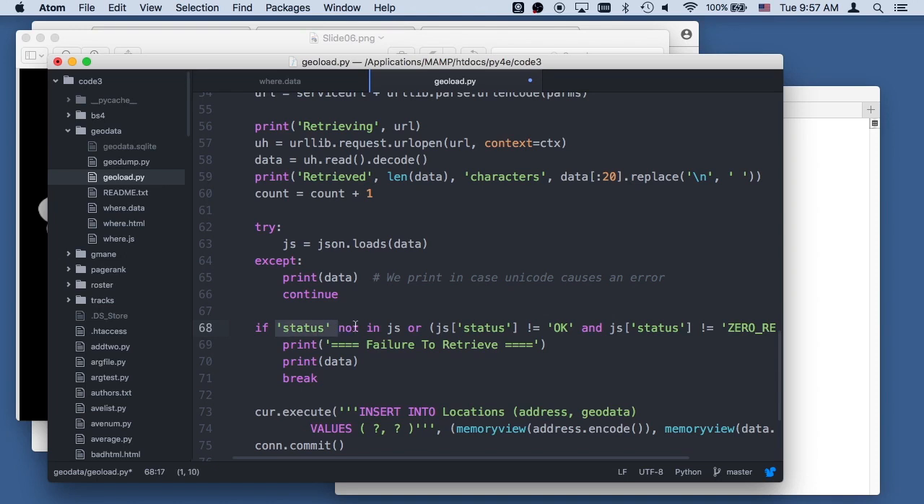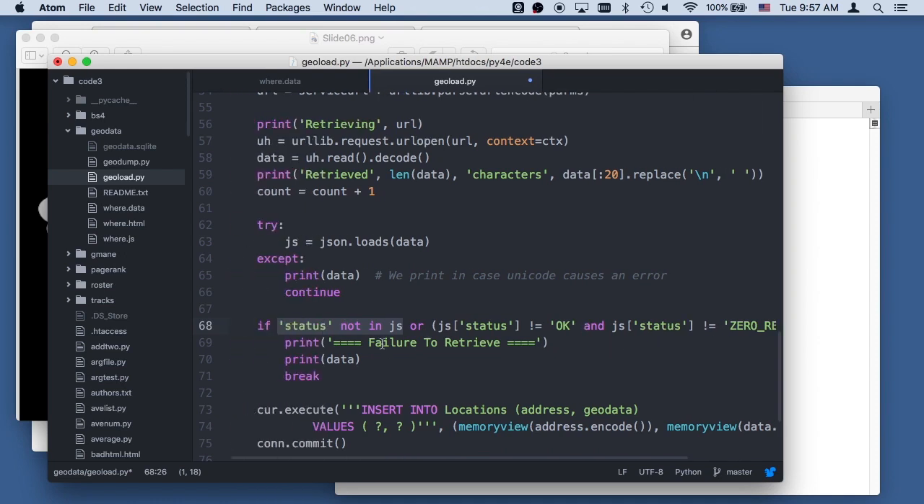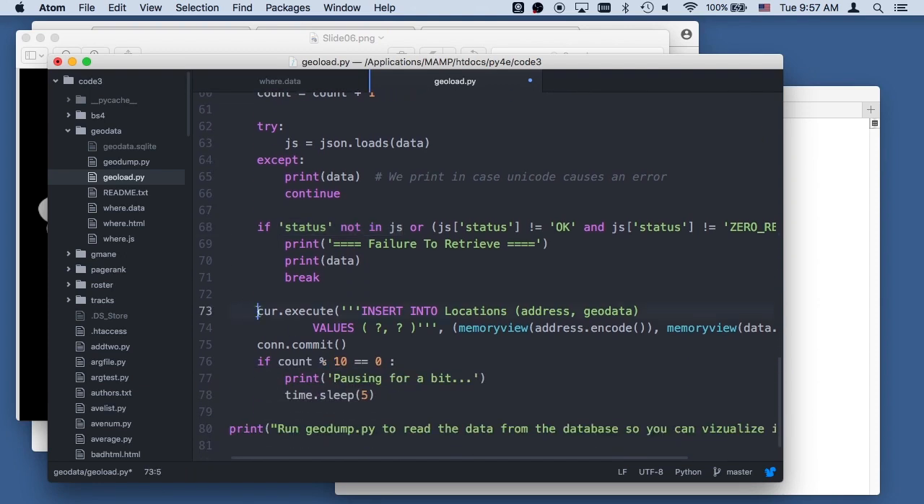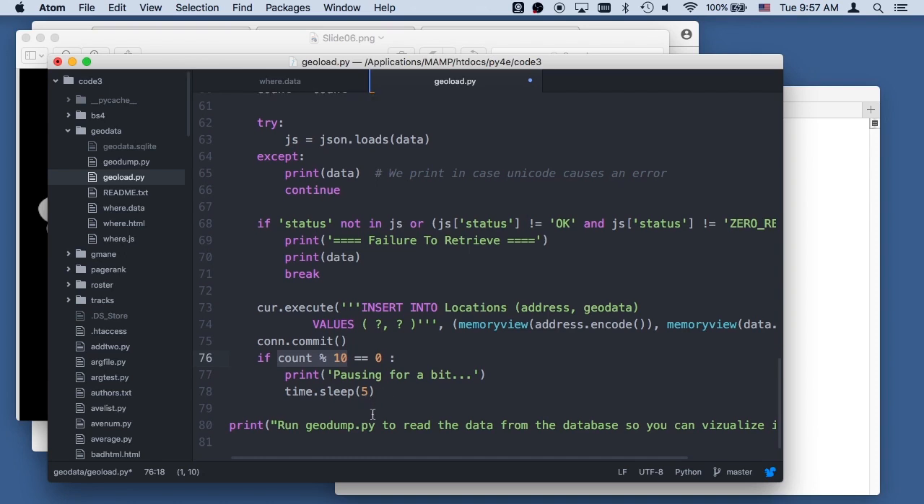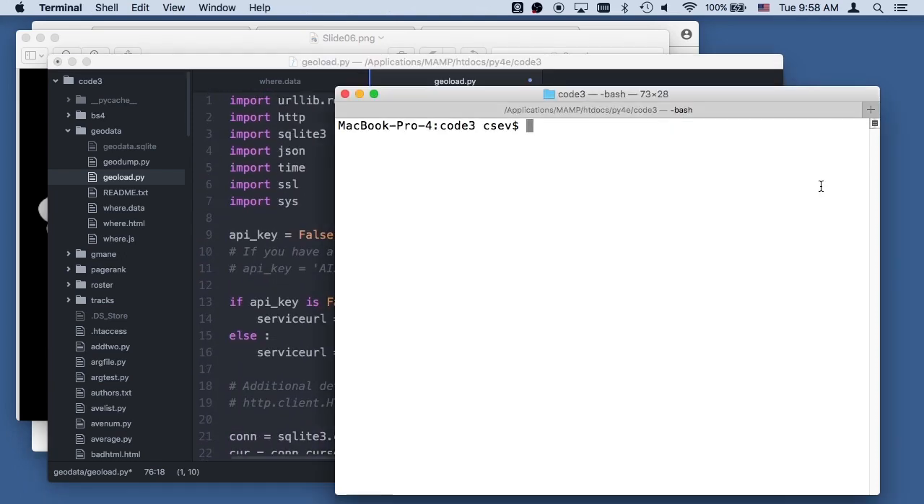So if the status is not there, that means our JavaScript is not well formed or not how we expect it. If the status is not okay or not equal to 0 results, then print out failure to retrieve and then quit. And then we're simply going to insert this new data that we just put in, and then we're going to commit it. And every 10th one, this is count mod 10, we're going to pause for 5 seconds, and we can hit Control C here, and then we're going to do the geodump. Okay, so let's just run this.